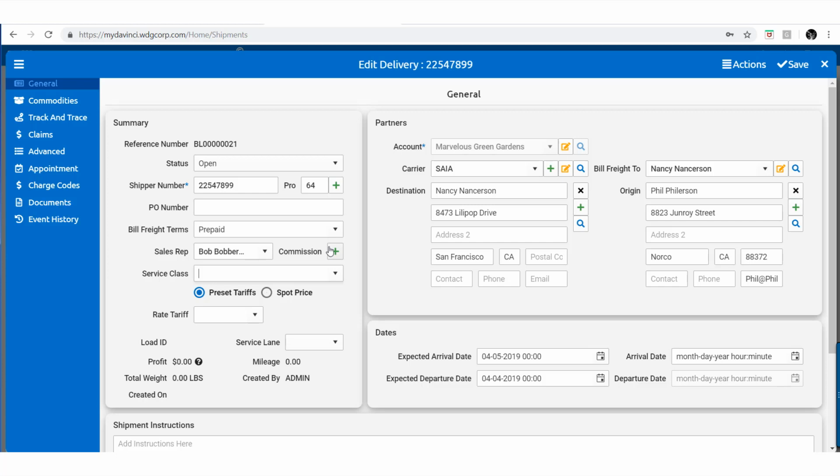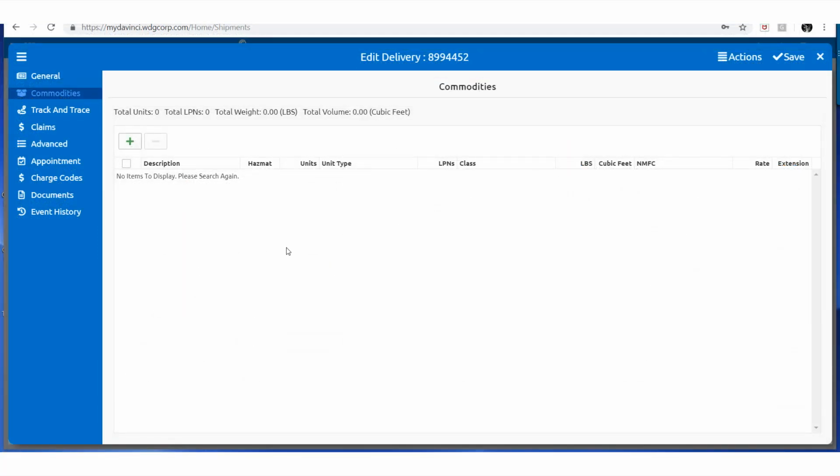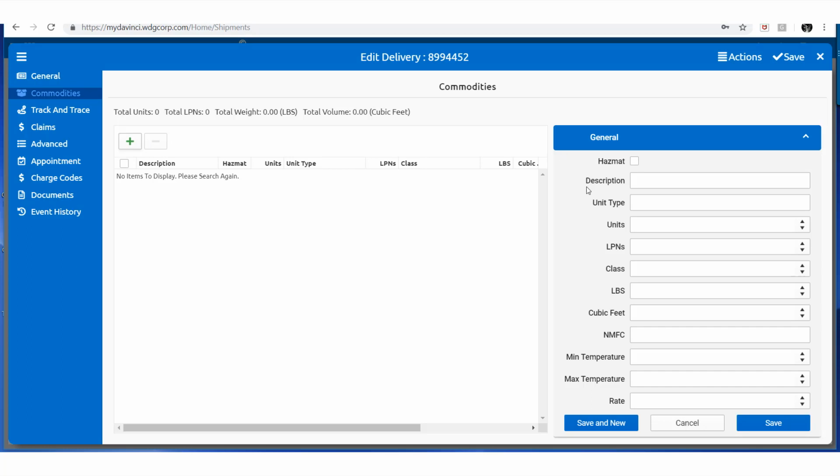You may recognize this tab from some of our previous videos. To recap on it, here we can apply new commodities to the shipment. Click Insert to begin, and then you can fill in its properties such as unit type and weight, and even temperature conditions. And you can always return and edit commodities later.